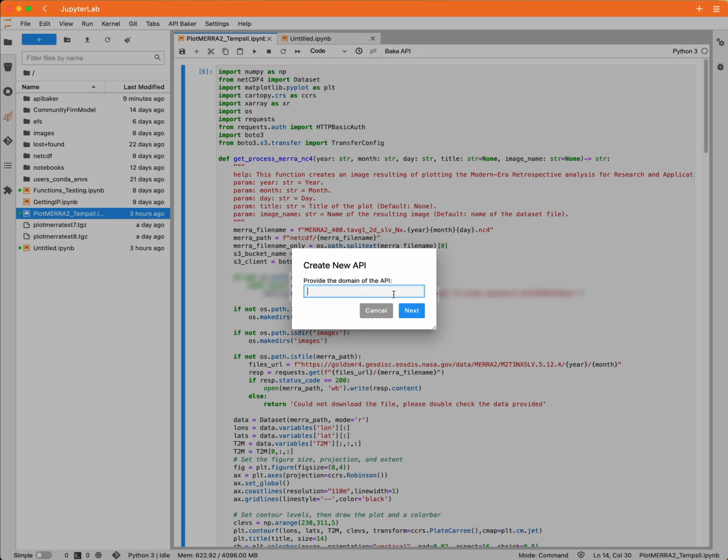Then you will be prompted to add a domain for your API. This is a feature that will be released in the near future. So for now, we just use test.com. Then click on Next, and you will be prompted to add a version. This is just to keep track of the versioning of each of the APIs that you're creating. This is also a feature that will be released in the near future. So in this case, we just use v1 and click on Create.